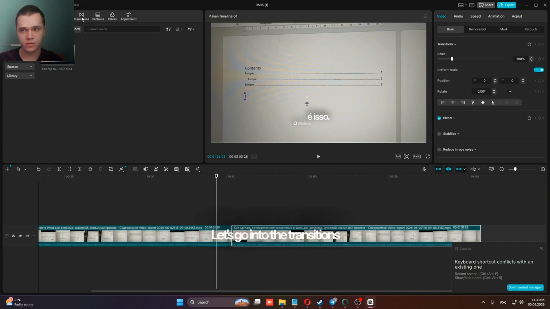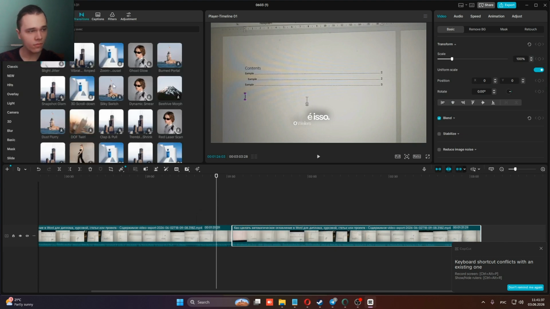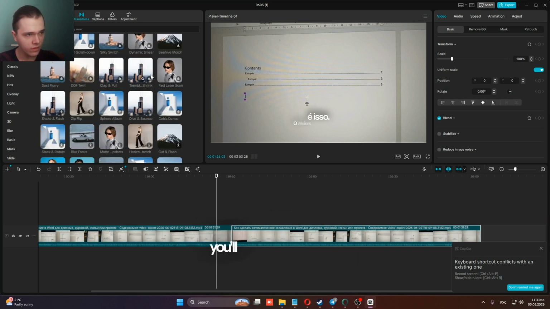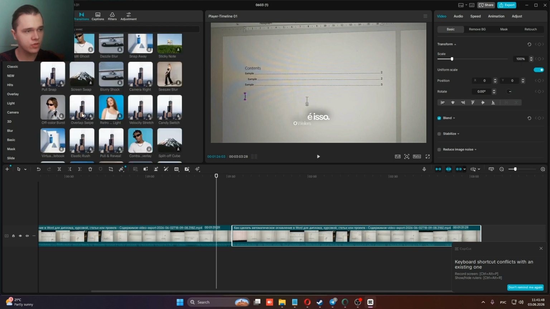Let's go into the Transitions menu. And accordingly we'll see which transition we want to add here. If you hover over them, you'll see the transitions. They can be tweaked a little bit more for a softer transition.